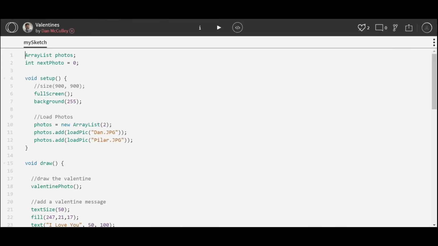So here we have the code for the Valentines, which was made using the online version of Processing. The first thing we do is declare a couple of variables. We have an array for the photos, and then we have nextPhoto, which is used to help loop the photos on the Valentine. Then we do some basic screen layout. We set it to full screen and make the background white.